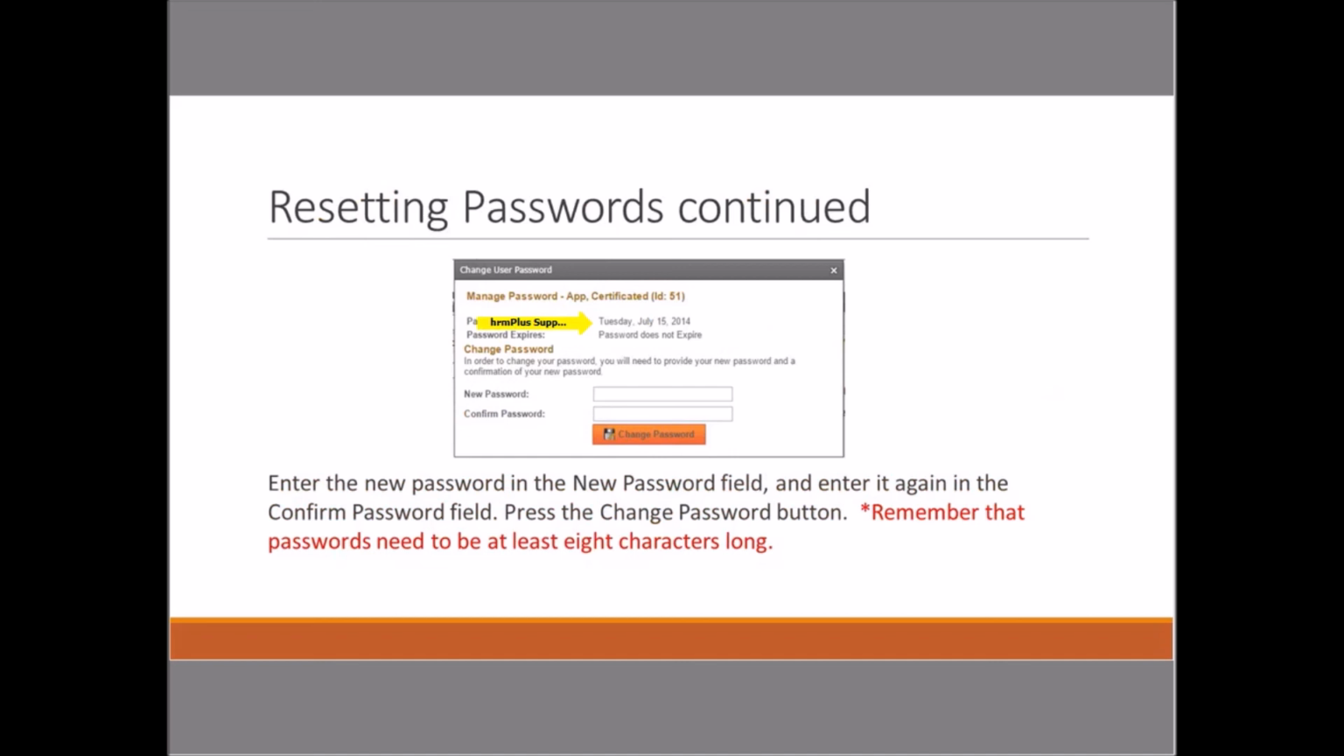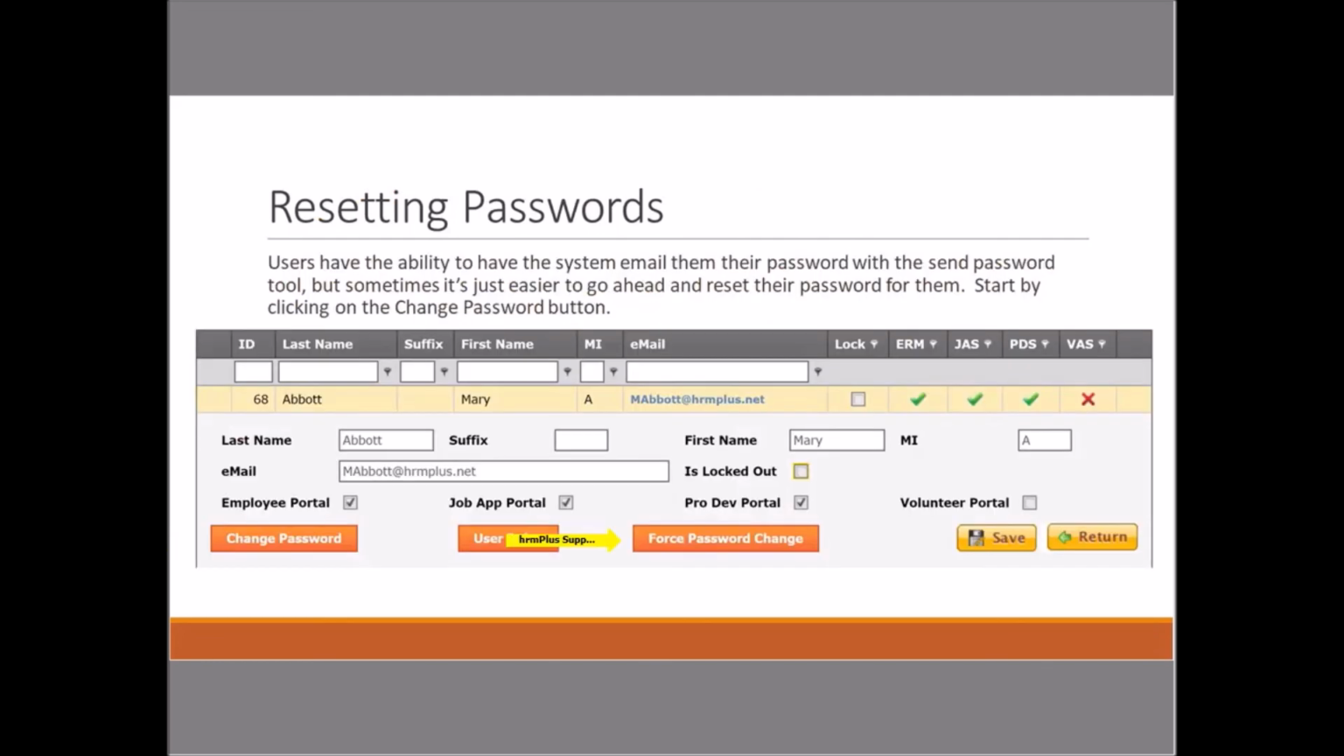And just remember that the password needs to be at least 8 characters long. And if you're changing it for someone and making it a very generic password and you want them to have to update it later, when you're done, just make sure you press this force password change.